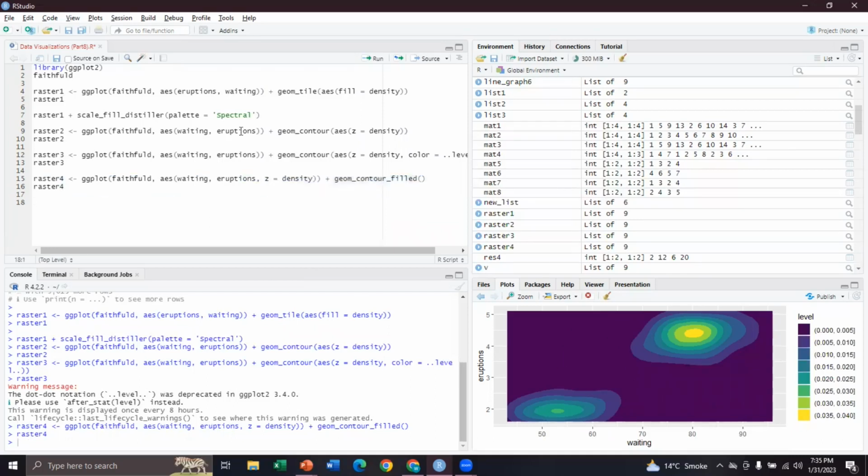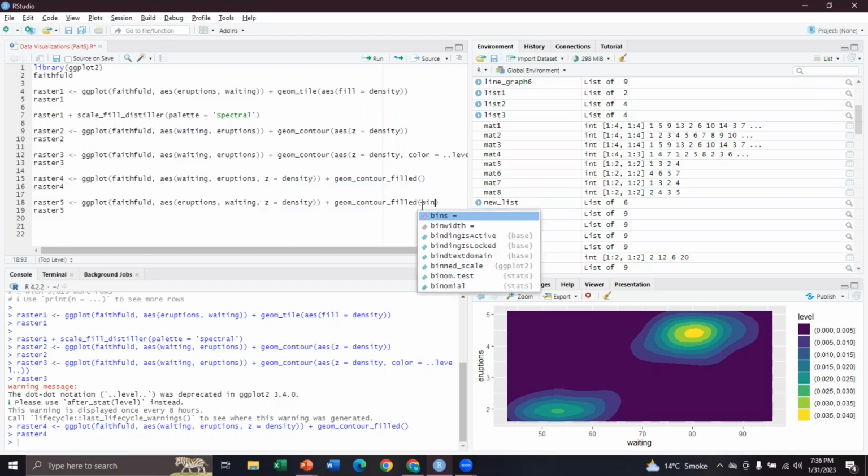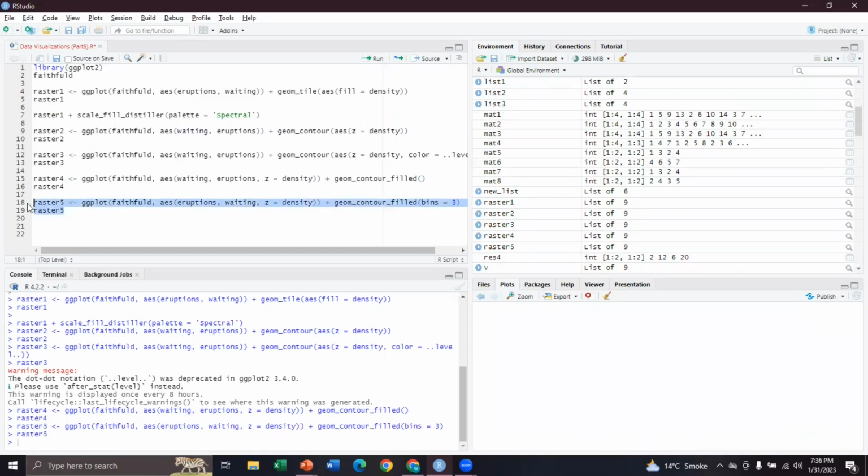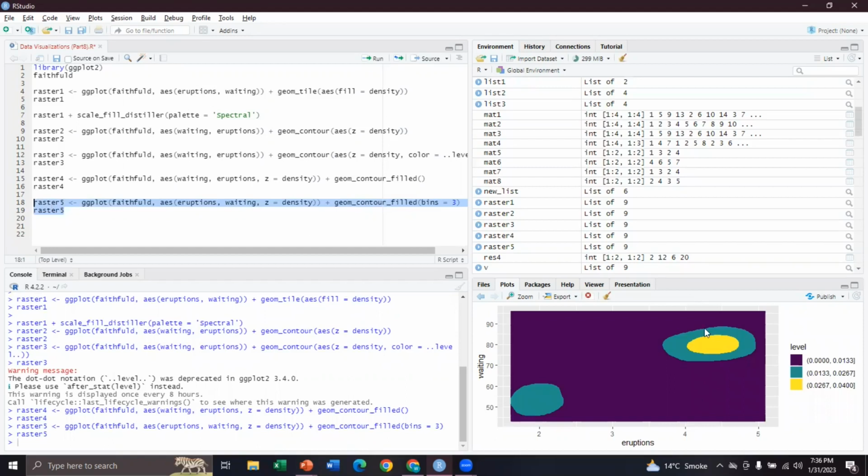Now, for instance, I want to change my number of bin width and also bins. Then let's name this variable first, raster 5, and we'll make a plot of eruptions versus waiting. And here I will say bins equals to, let's say I want 3 bins for my plot. You can see that there are now 3 bins. One is represented with the yellow color, the other with the blue color, and the other with the purple color.